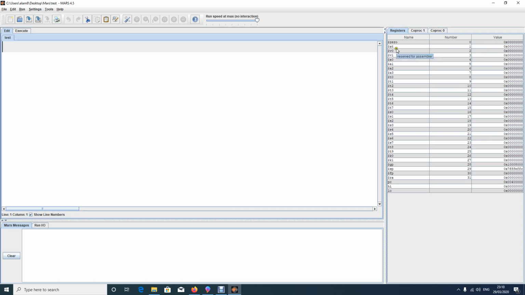$v0 and $v1 are more or less like function registers. Function register means any action which you want to do. For example, if you want to print, or you want to input, or you want to come out of the program, all these actions have to be done by storing a number in these two function registers. Mostly we'll be using only $v0. In some places we might be using $v0 and $v1.